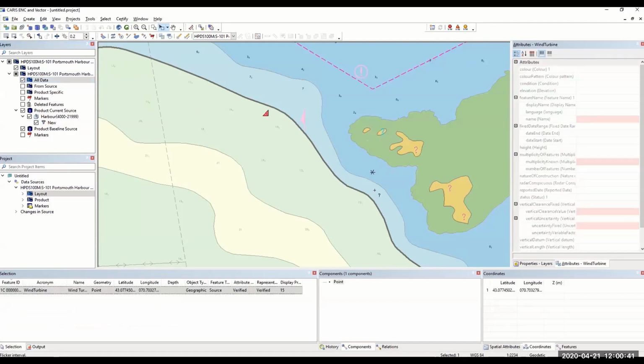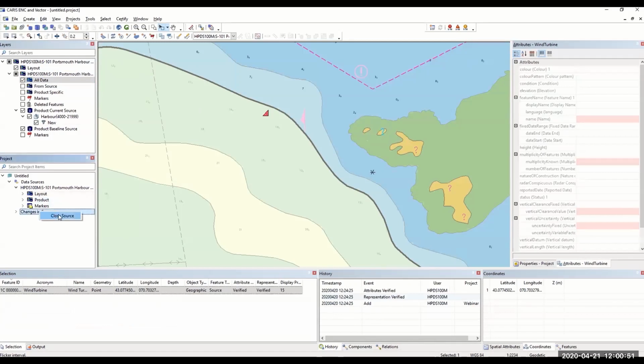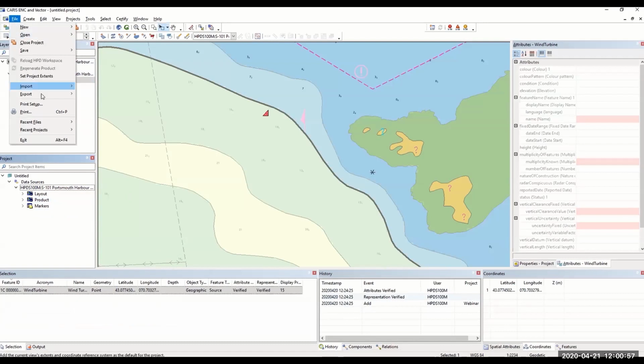Okay. Yeah. And so I applied that wind turbine to my product at 12:24 yesterday. And so I don't need the changes in source anymore. I'm closing it. And now I'm going to export that 002 file to the exchange set I was showing before. So I'm exporting the product.